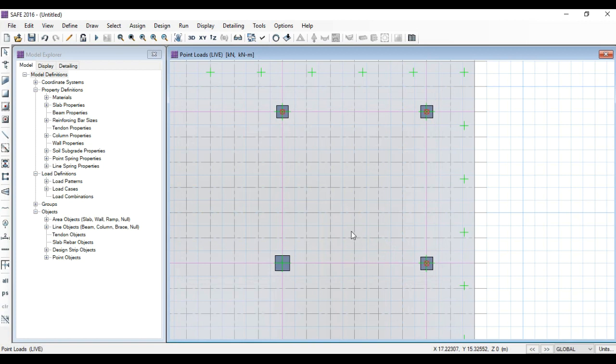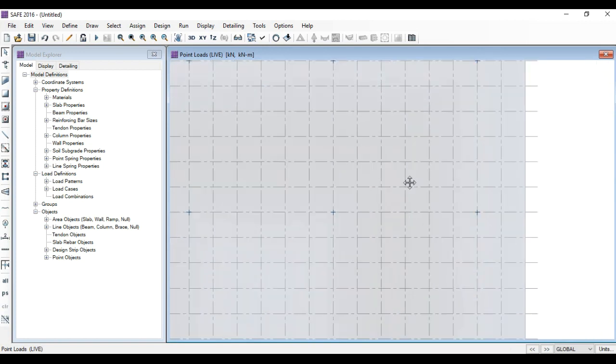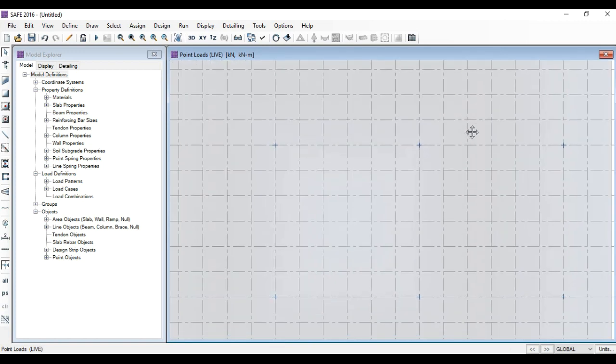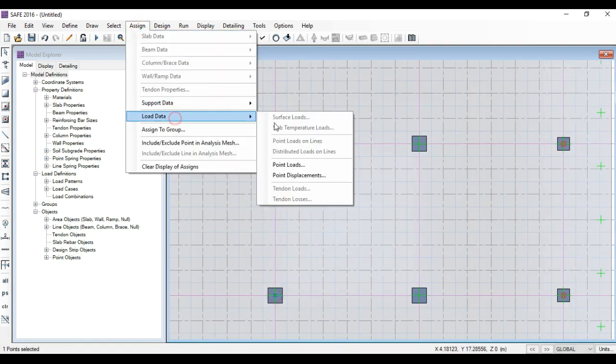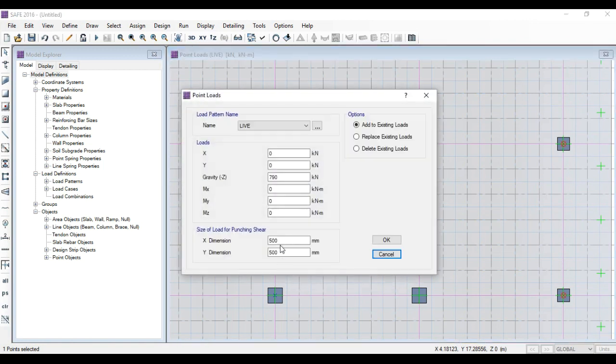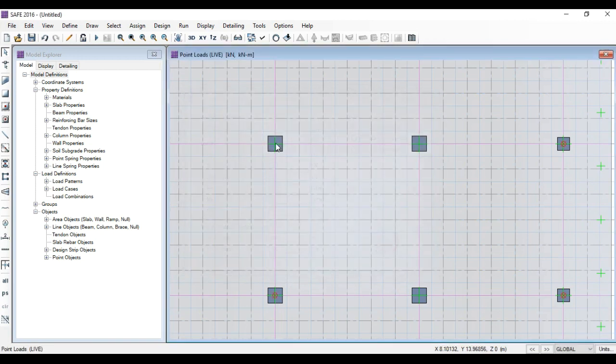So once we complete the peripheral columns, then we have to go for the internal columns. So select the internal column, go to assign load data, point load. Then you change the size to 600 by 600 first. Then you apply the live load. Click OK. Repeat this for the remaining columns.